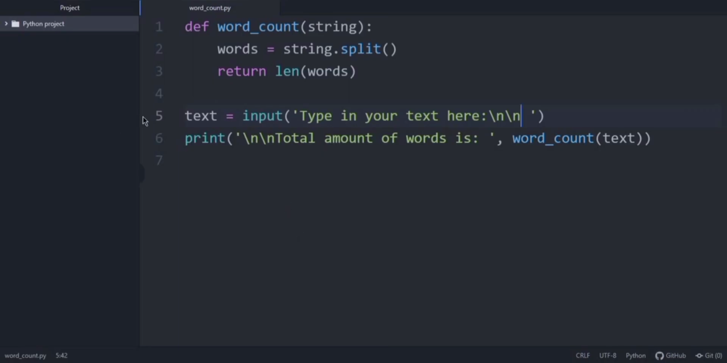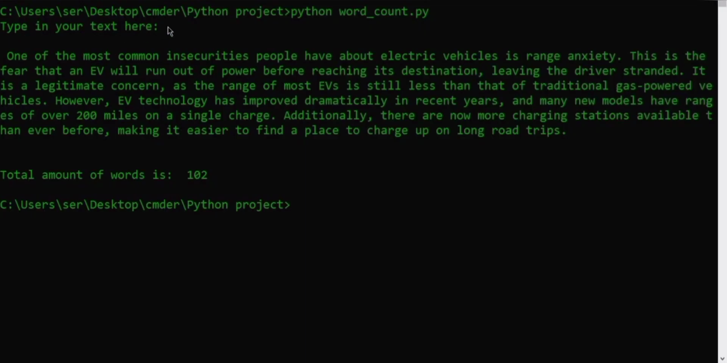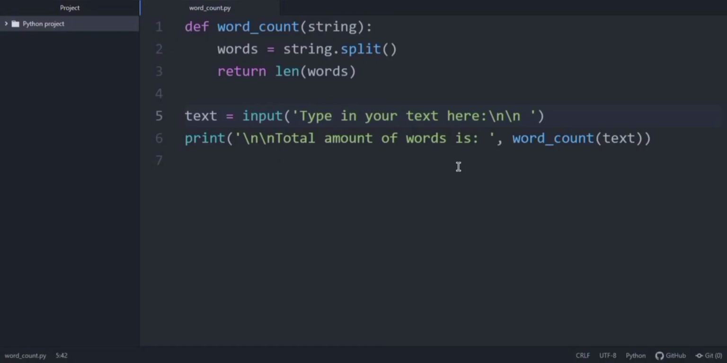Alright then, here the word count function takes a string as an input. It splits it into words using the split method, and then it returns the length of the words in that given string. We have to note that the \n characters in the input and the print statement are used to add line breaks for readability. So we added this \n here in order to give us space here. You can see there is space here and there is space here. So that's the line break character function.